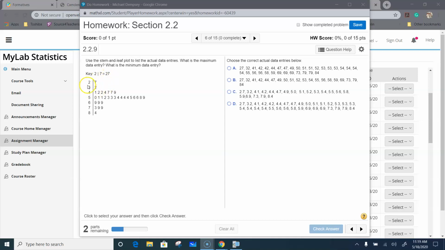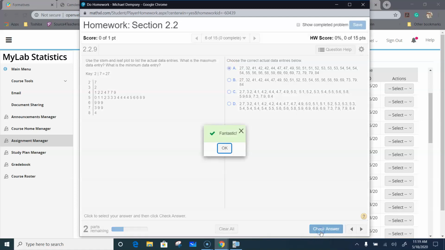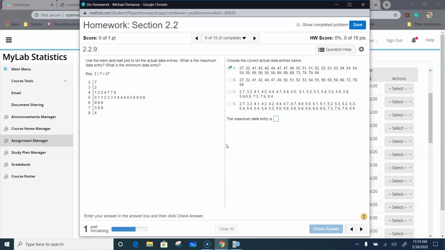So let's look at what we have. I have the number 27. I have the number 32. I have 41. I have 42 twice, and so on, all the way up to 84. Okay, so we note neither one of these decimal values here. So I would begin to look at these two options and notice that I should have the number 42 twice, right? Notice when I get to this list, I only see 42 once. So I have 27, 32, 41, 42 twice. Looks like A is going to be my actual raw data for that stem and leaf plot.